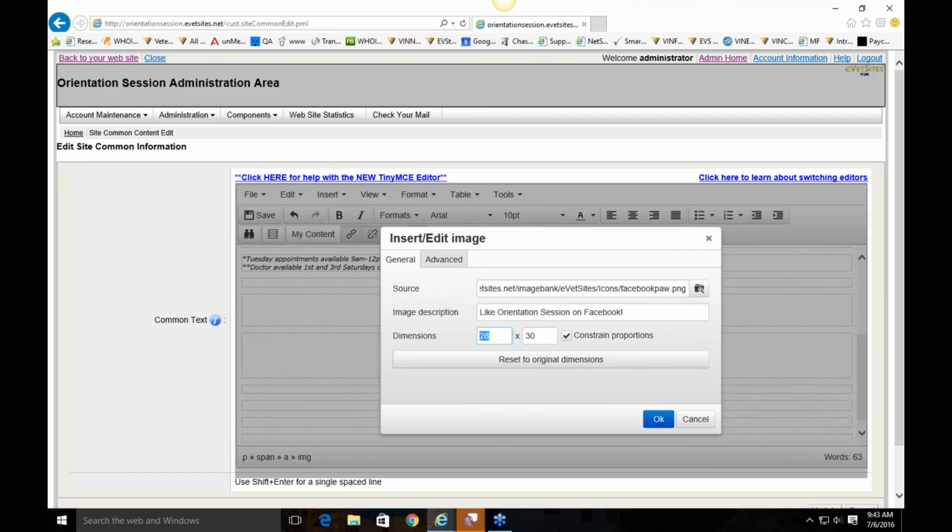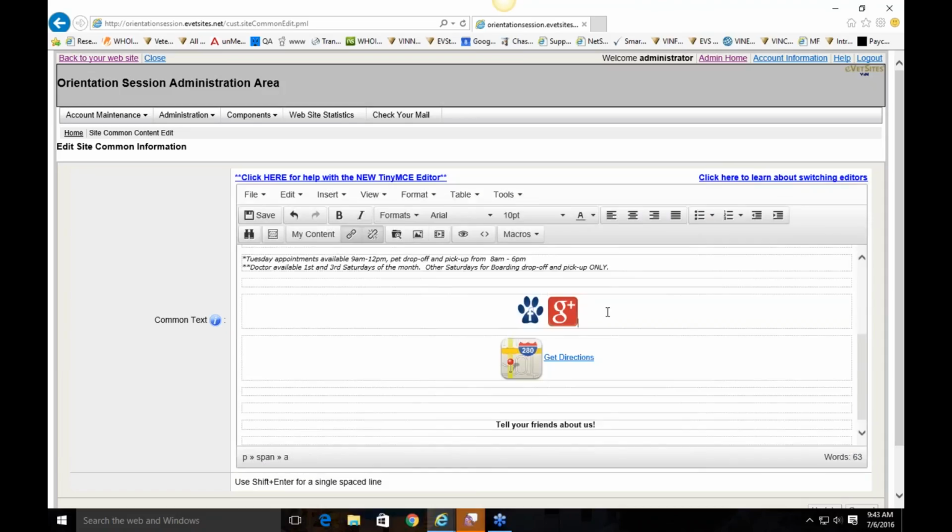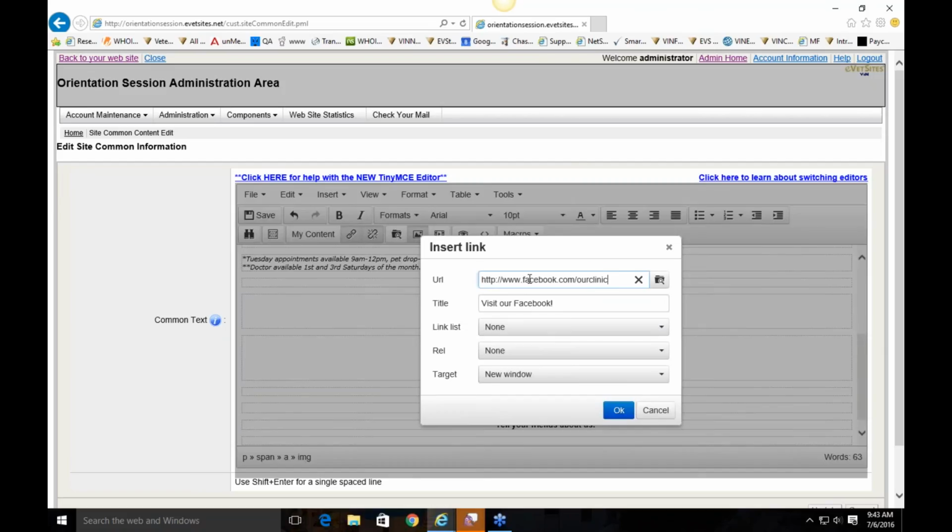I'm going to go ahead and make that a little bit bigger. So again, I'm just changing that first dimension and clicking out, and it automatically resizes the other side. So now we have a little Facebook paw rather than the square. To link this, just right-click, insert edit link, and make sure that it's your clinic Facebook here. You can always just copy and paste your own URL right into here.